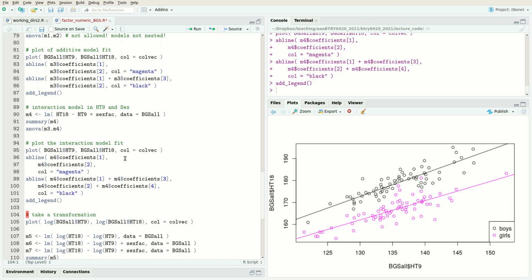Now, if you look at the lines, there's really nothing weird about them. The black line goes through the black points. The magenta line goes through the magenta points. And the black line is always higher than the magenta line, which is what we expect. However, the intercept of the black line is actually 13 lower than the intercept for the magenta line.